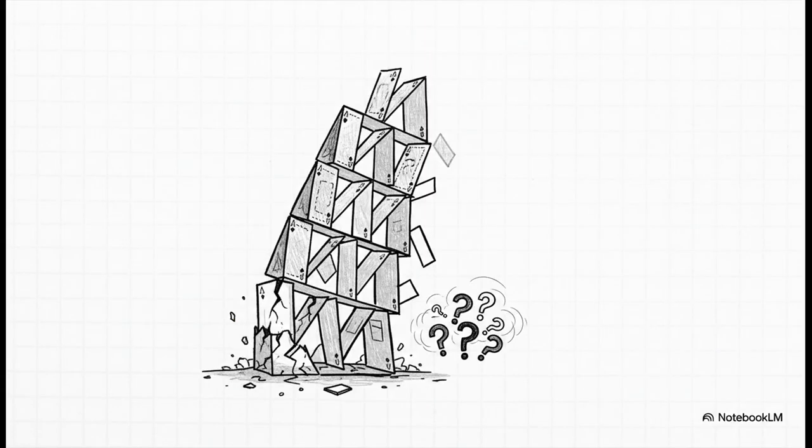Because let's face it, a bad model, one that's built on a shaky foundation or has some hidden sickness, it can lead to some disastrously wrong conclusions. And that means very costly mistakes. That's exactly why we need to perform a thorough health check before we ever act on its advice.